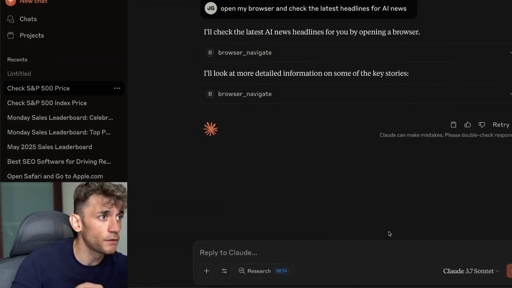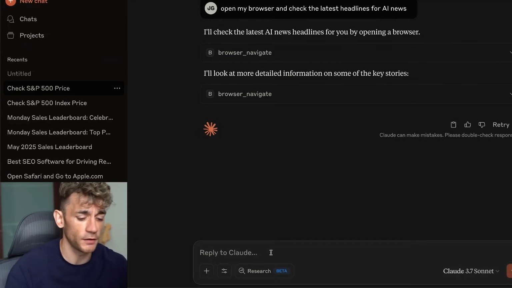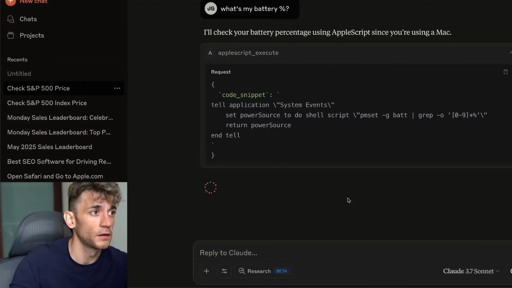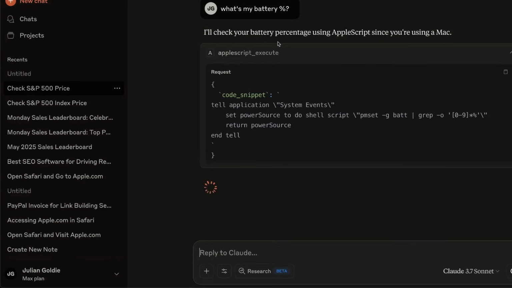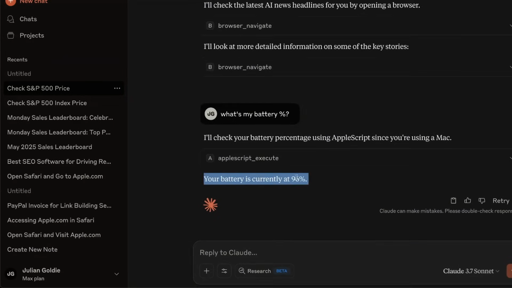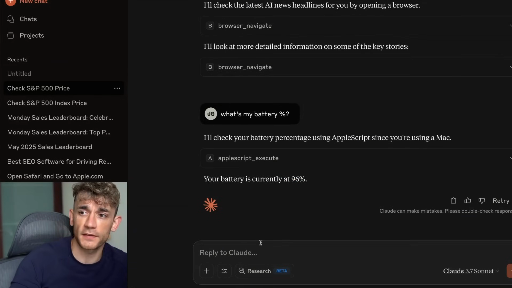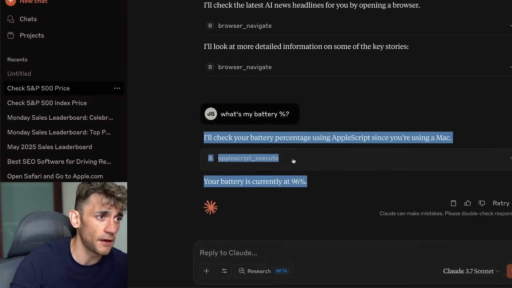Okay. So for example here, if we say, okay, what's my battery percentage? It's going to use the Apple Script MCP, as you can see here. And you see it says your battery is currently 96%. And we can see that is indeed 96% in the top right there. Right? So it's really easy to set this stuff up. Pretty crazy what you can do with it. And it really doesn't take a long time, right? All you have to do is allow the MCPs.